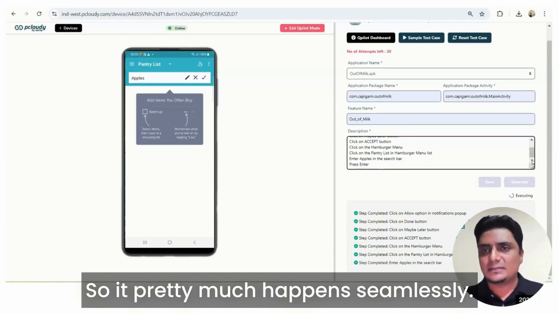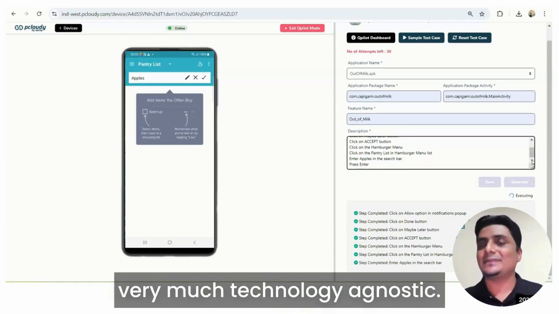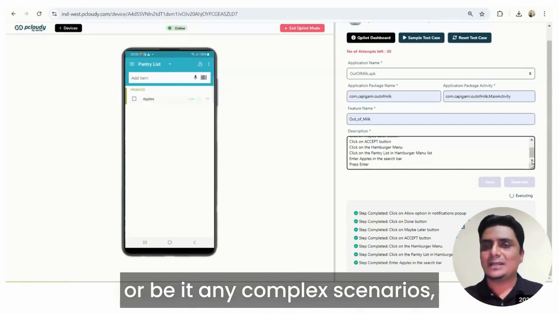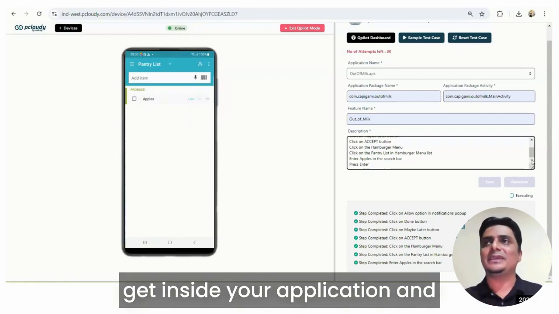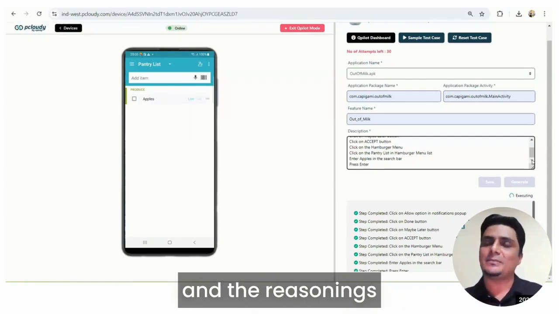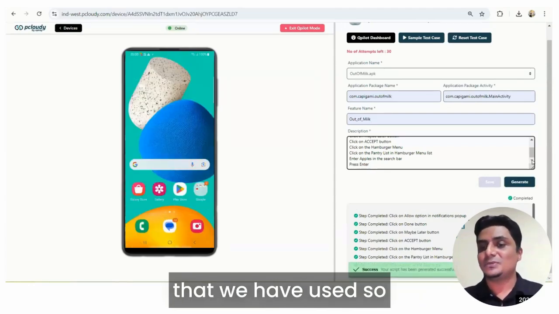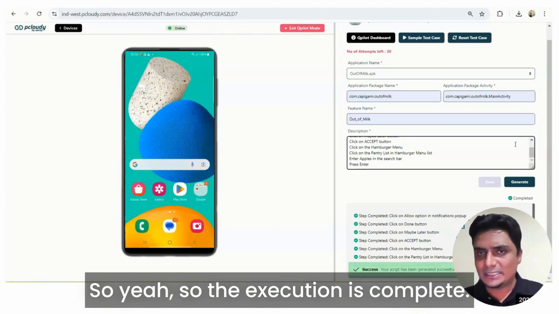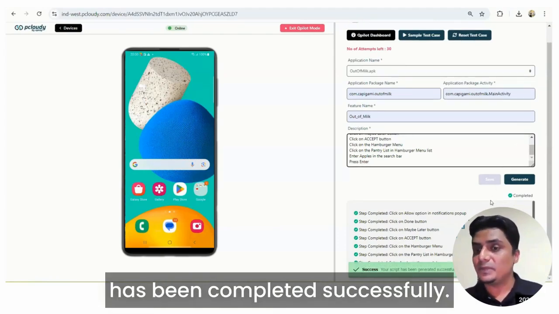So it pretty much happens seamlessly. As I mentioned, it's very much technology agnostic, be it any application or any complex scenario. It's intelligent enough to get inside your application, and based on the interpretations and reasoning, and based on the models that we have used, it can help you provide the scripts. So the script generation has been completed successfully.